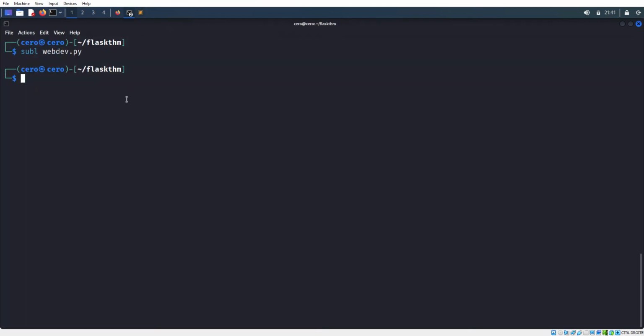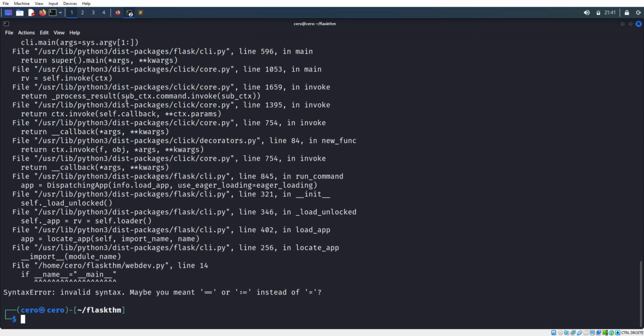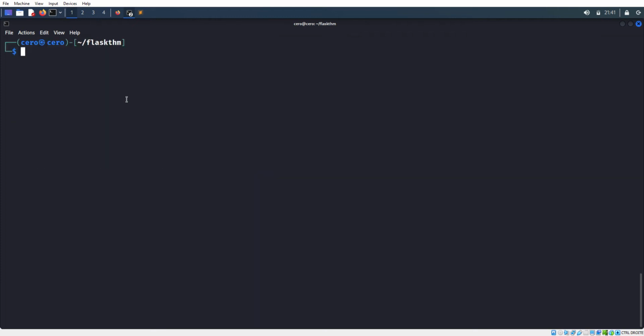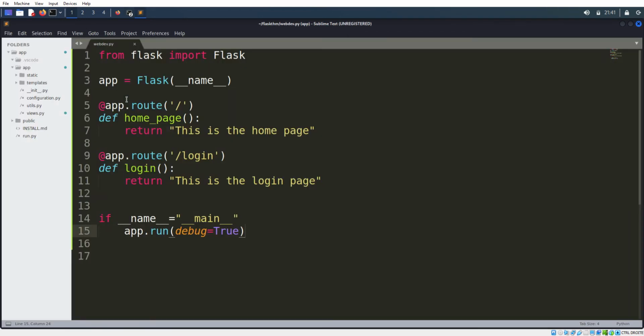Let's go back here, and if I remember correctly, we can set the environment variable like this. We'll say Flask app, and we'll give it webdev.py, and we'll say flask run. And I made a typo. Let's go back here.